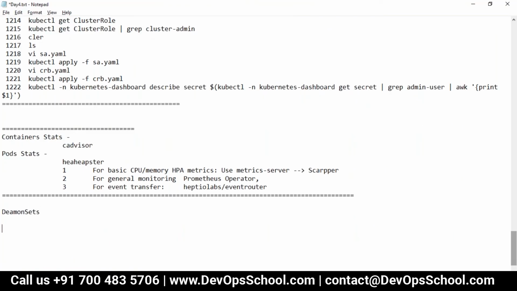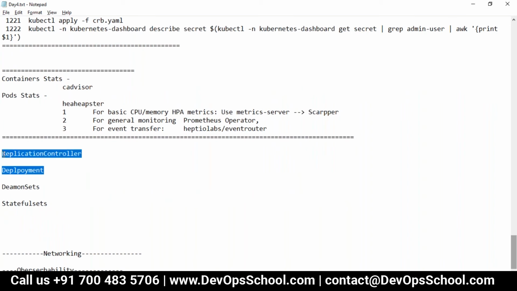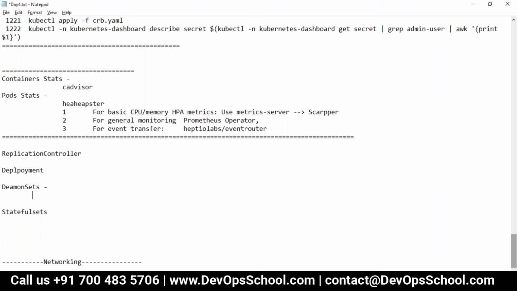Daemon sets and stateful sets. Let me cover this one also. Now, deployment and replication controller. Let's see the history: replication controller, deployment, daemon set, and stateful set. So guys, these two you know that, right? Yes, we know. So daemon set, what you do actually, understand that. This also deploys a pod, nothing else.